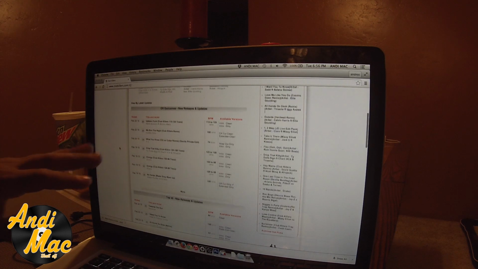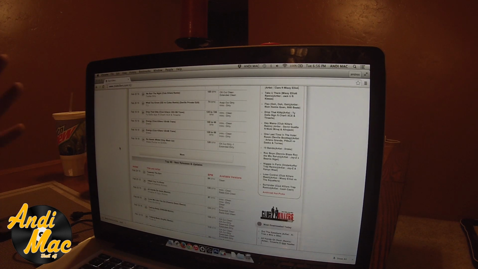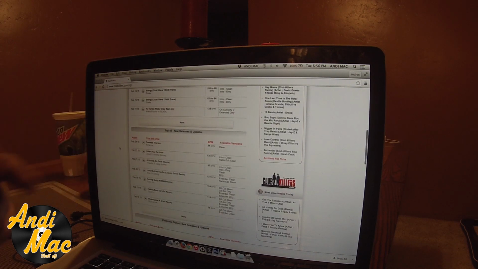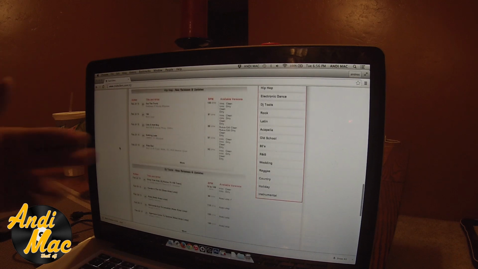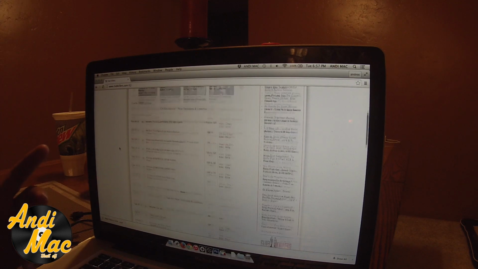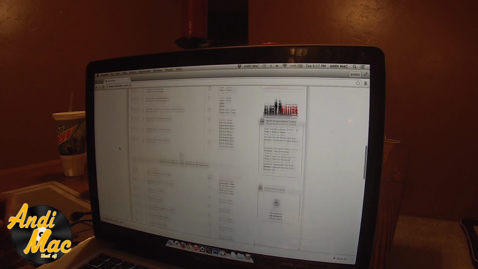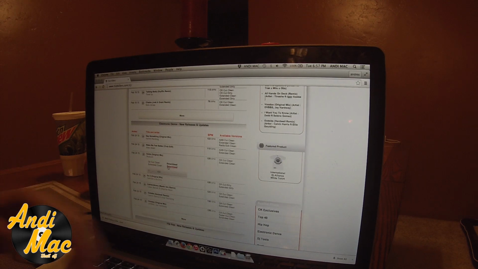They have CK exclusives and updates, where they have most of their exclusive stuff from their own producers and all that. Top 40 new releases, electronic dance new releases, hip hop new releases and updates, DJ tools, acapellas, and view more genres. So say I got a rave coming up, so let me go ahead and go to electronic dance and new releases. Let me click this track, check it out, preview it. I always fast forward to the drop.